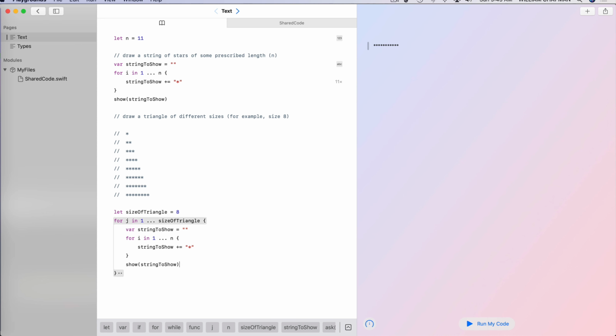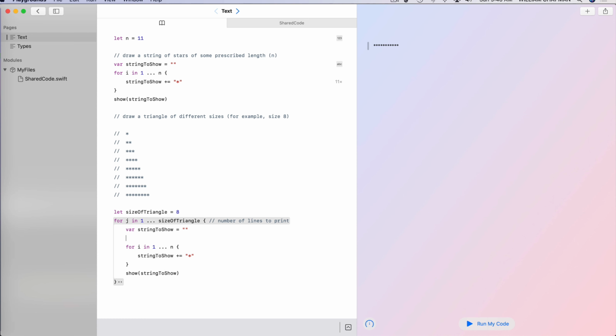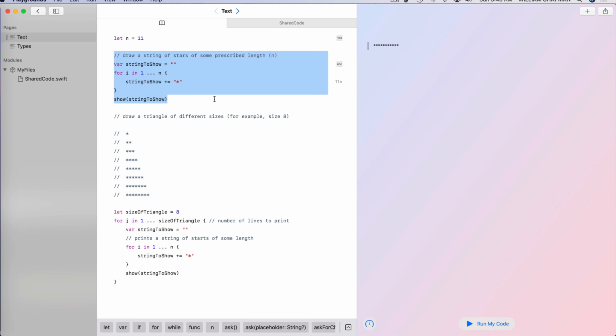Okay. So I'm going to add some code here, some comments. This says number of lines to print, and then inside here we're going to say prints a string of stars of some length. Okay, so I don't know, let's go ahead and try this for right now and see what happens. I'm going to get rid of this stuff up at the top here.